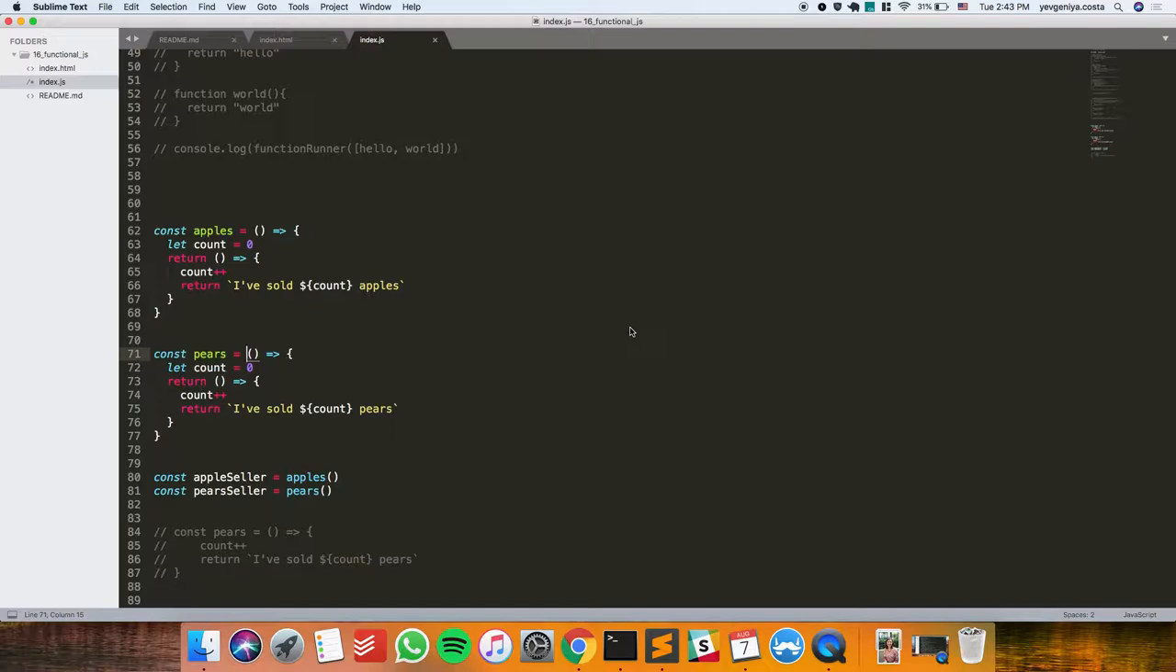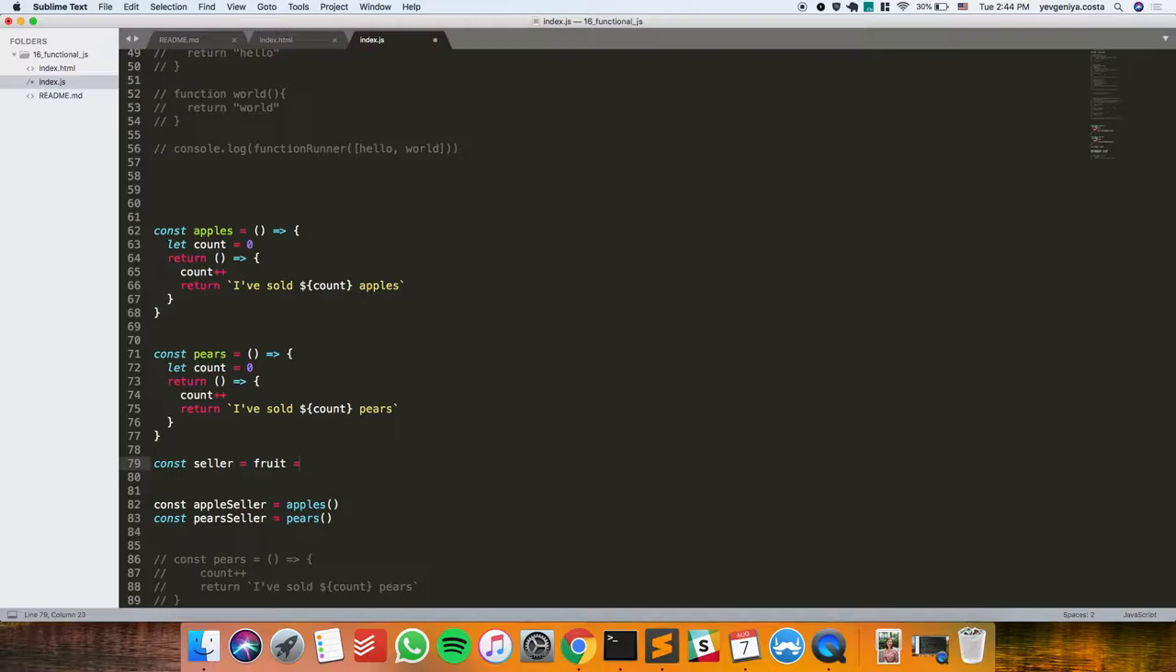Steven? Invoke. To invoke a function. The invocation of a function. Peter? I was going to say just create a seller function. Sure. So we can sell any fruit. So maybe we can give it a parameter. What should we call it? Fruit. Okay.